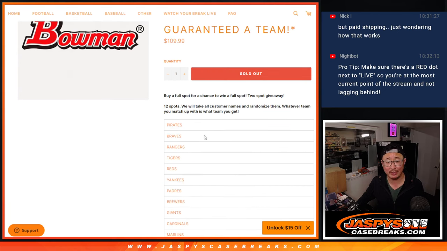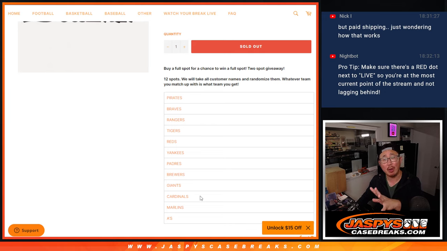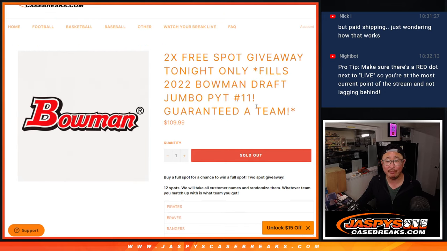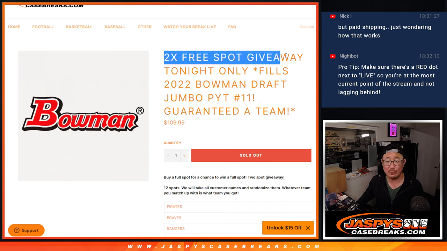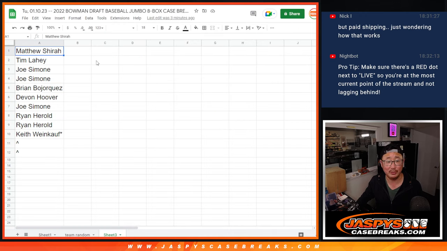You're guaranteed a team here. All right, it's a 12 spot, right? So we pull those 12 teams out of Bowman Draft, pick your team 11, and we're essentially turning into a random team break. Also, two free spots being given away. Buy a full spot, chance to win a full spot. Total of two being given away. So let's do that first.